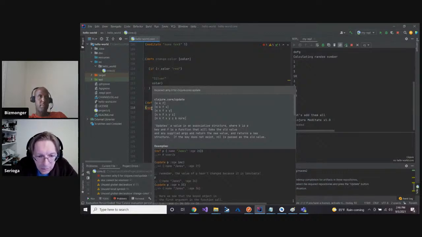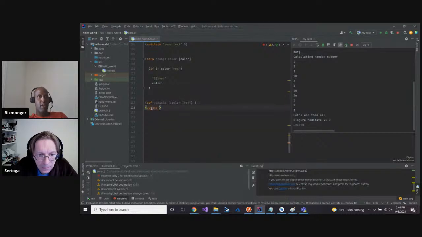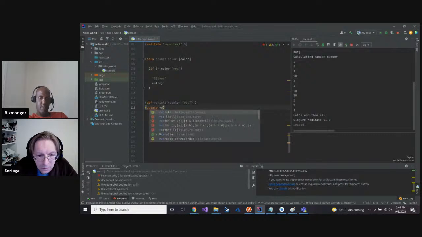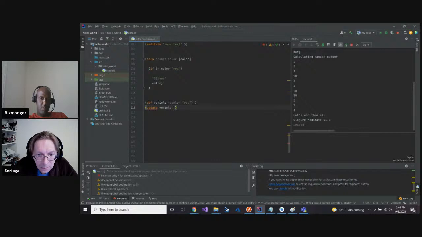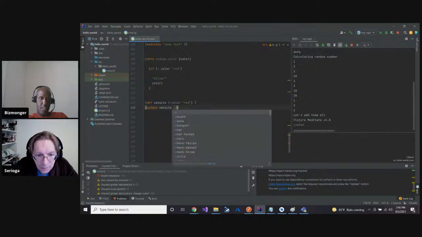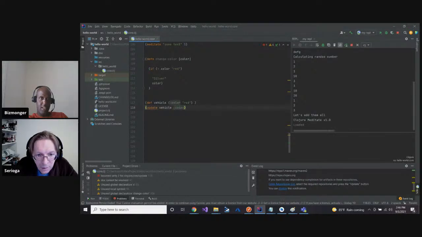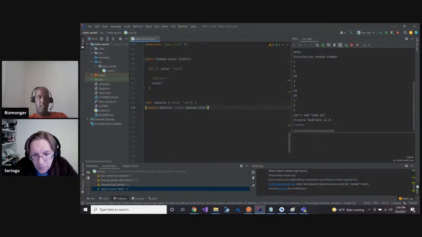Now you can write your expression: map, key, and then function. So update vehicle. The key is color, and the function is change color. Now you can test it. We're expecting it to be silver when we execute this.